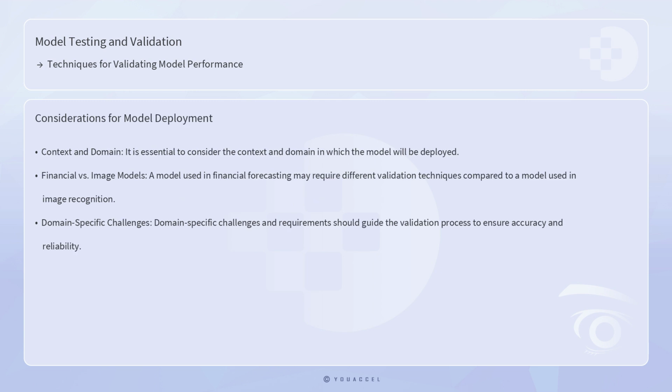Furthermore, it is essential to consider the context and domain in which the model will be deployed. For example, a model used in financial forecasting may require different validation techniques and performance metrics compared to a model used in image recognition. Domain-specific challenges and requirements should guide the validation process to ensure that the model meets the necessary standards for accuracy and reliability.